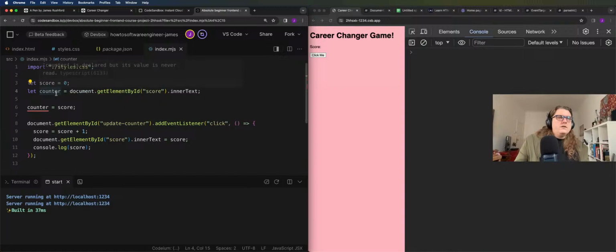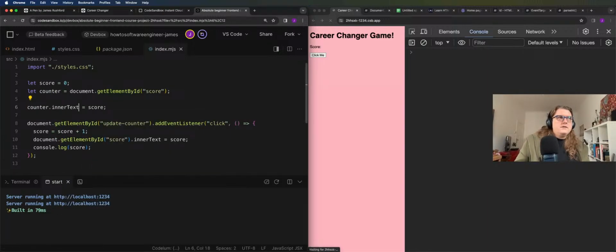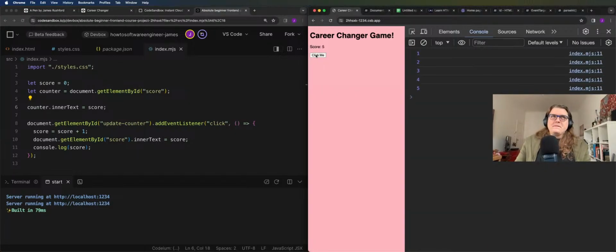No, this should be fine. Counter.innerText. Okay, that's stupid. That works. Cool. So I don't know why that works, but it does.